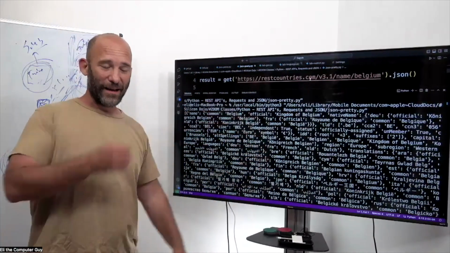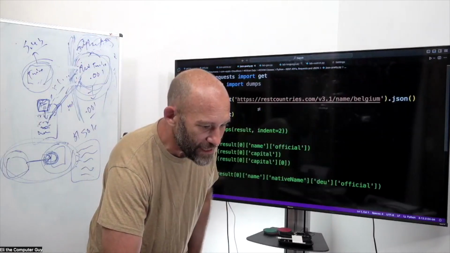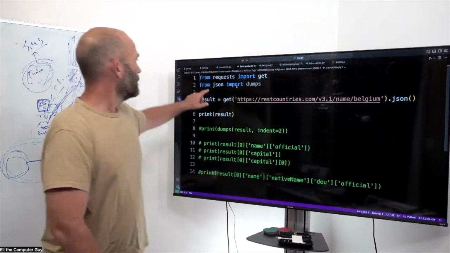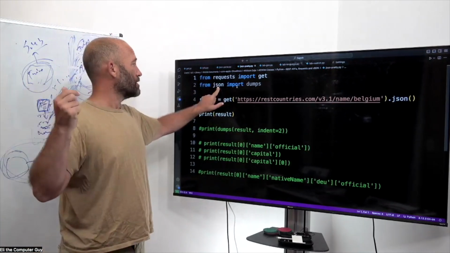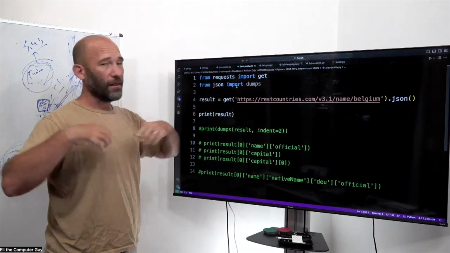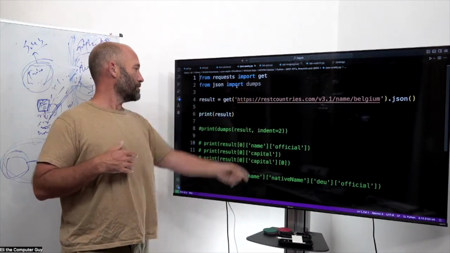All right, trying to figure that out can really suck. So that's where we use the dumps. JSON is part of the default modules that are already installed in Python, so you can just call this. You do not have to install it. So we're going to do from json import dumps.